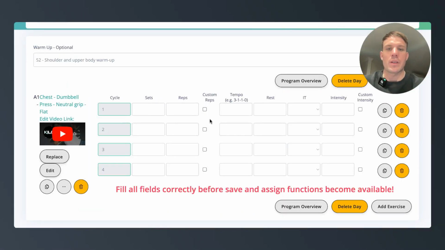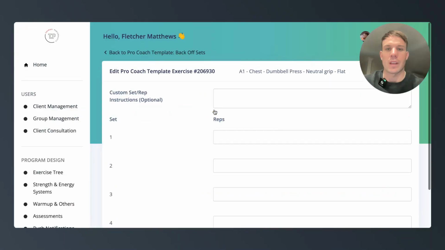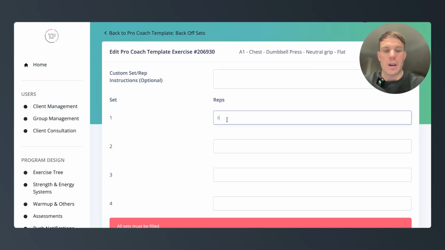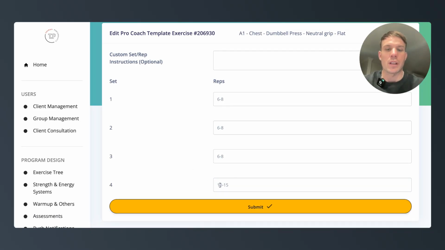Now, whenever we're using the custom reps option, it's really important to select the number of sets we want. That will give us the correct number of rep input boxes in the custom reps. For this example, for our back offsets, we're going to use a set of 6 to 8 for our first 3 sets. And for our fourth set, we're going to use a set of 10 to 15, where we're going to drop the load and aim for some slightly higher reps.